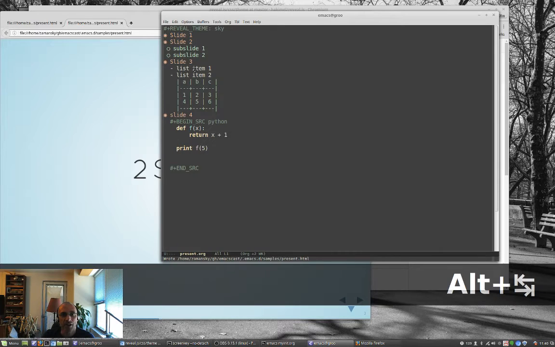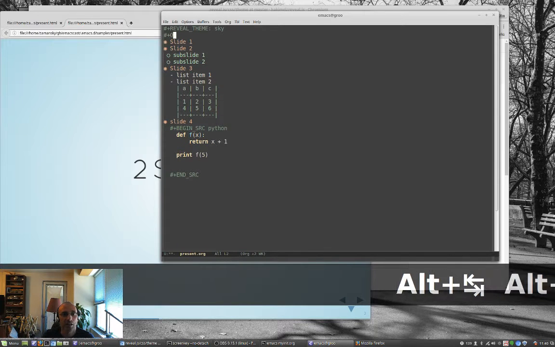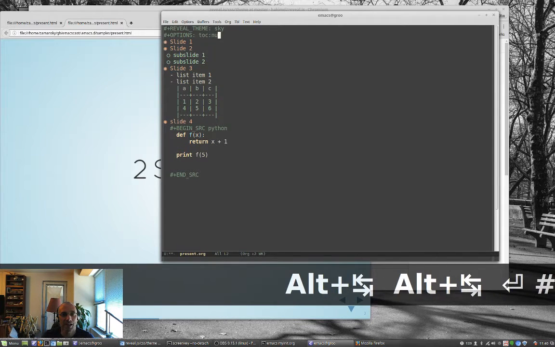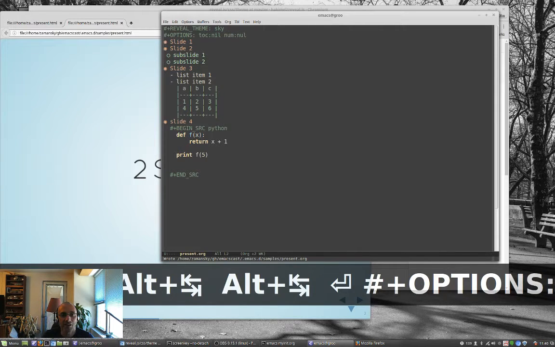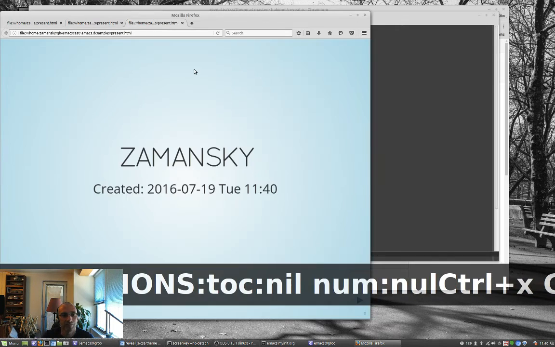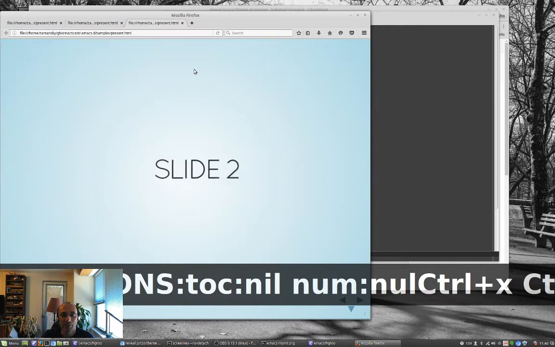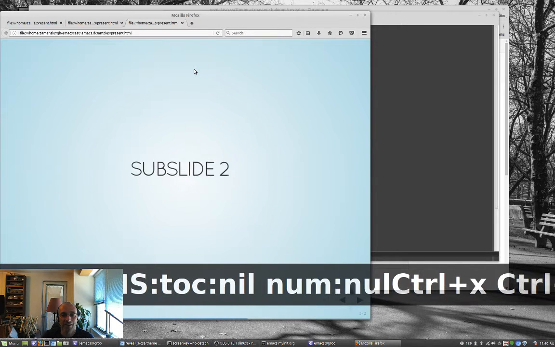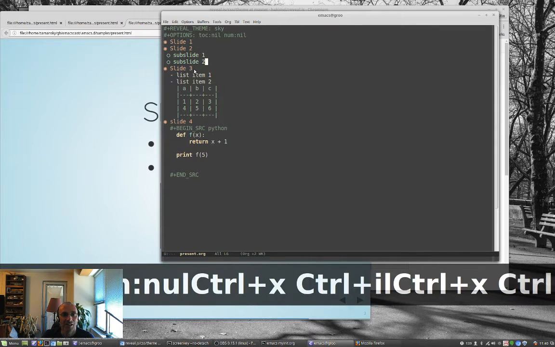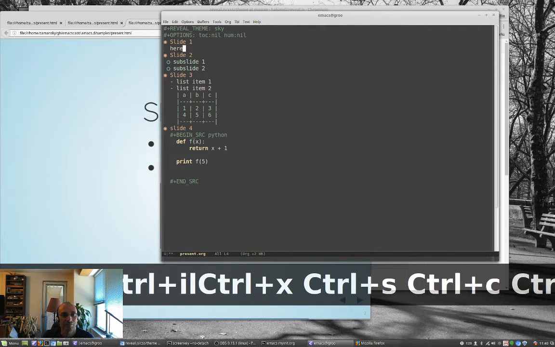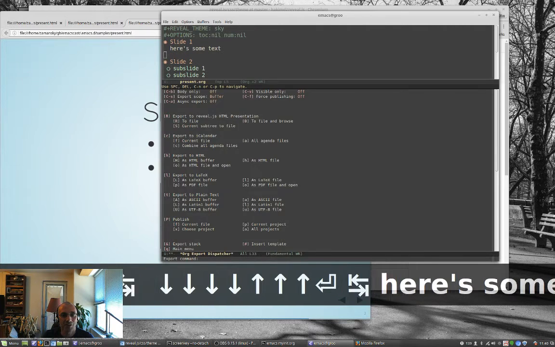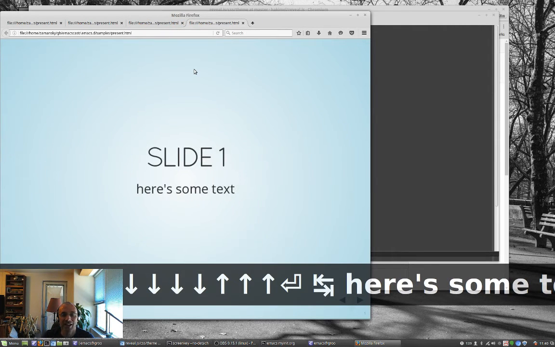Let's put in a couple of other options. Options, table of contents nil, and number nil. Not null, but nil. And now we got rid of our table of contents and our numbers. Let's add some text, you know, just to show it's not just that.